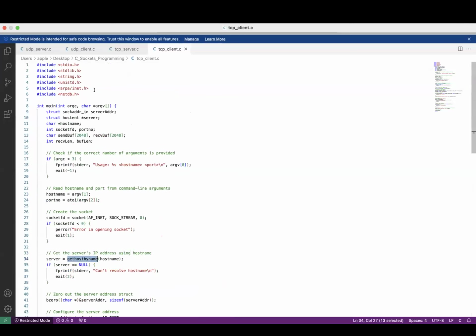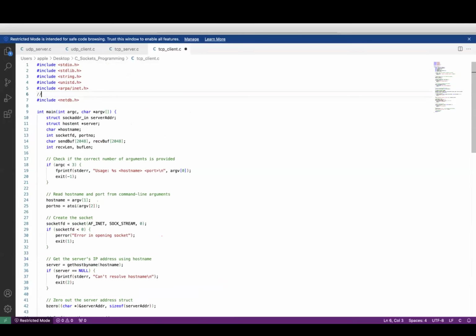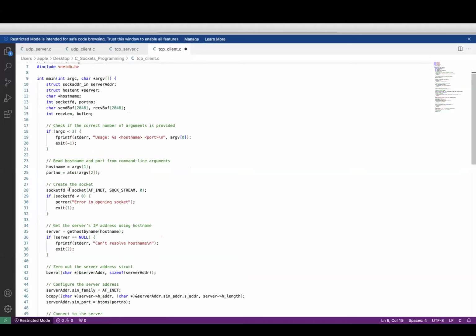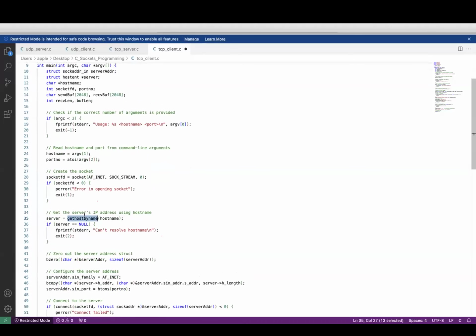This is basically this function. The header here provides the function. I'll say netdb.h. This provides me this function. Copy paste.